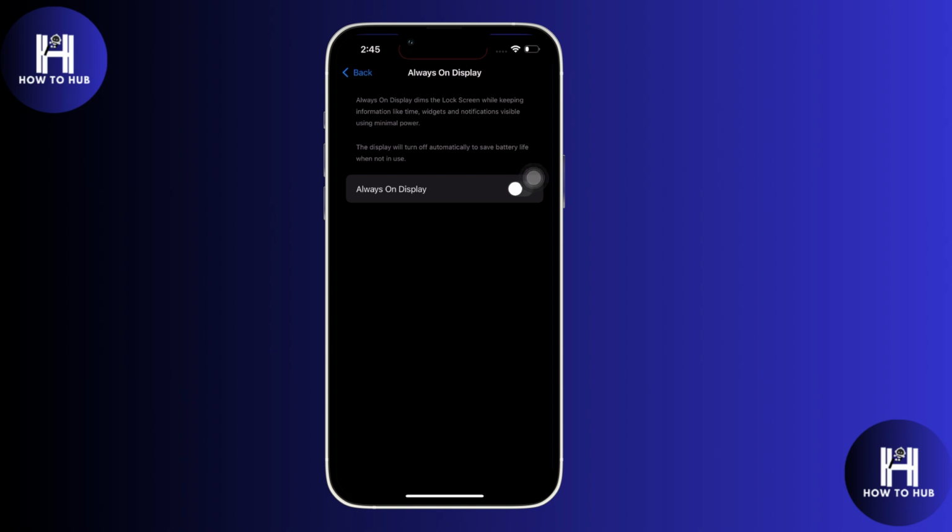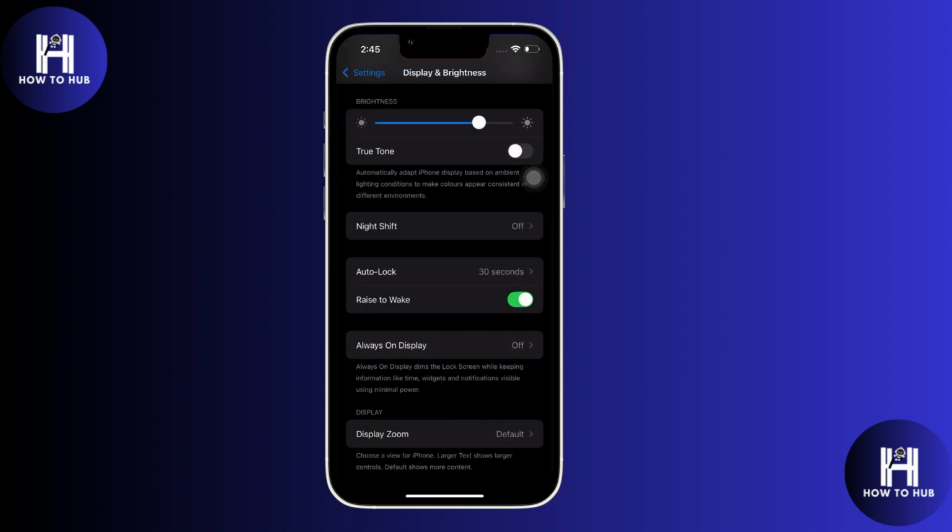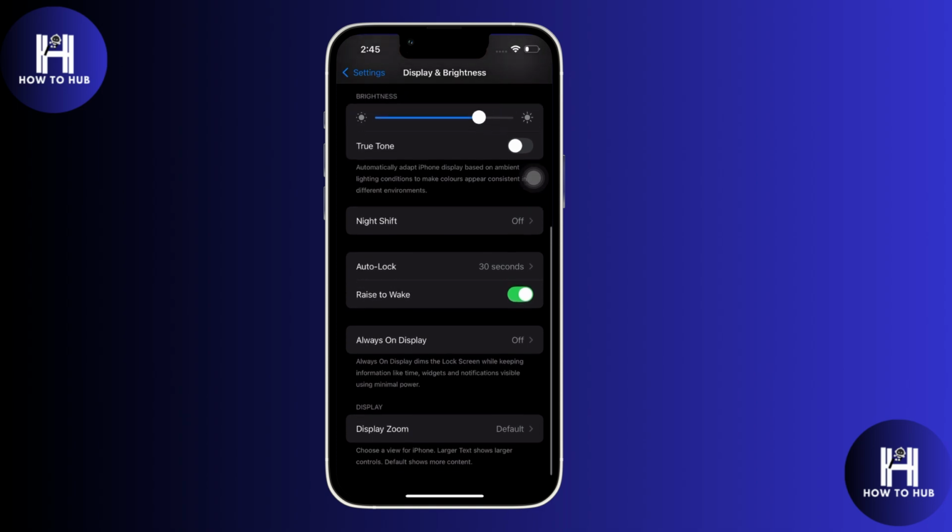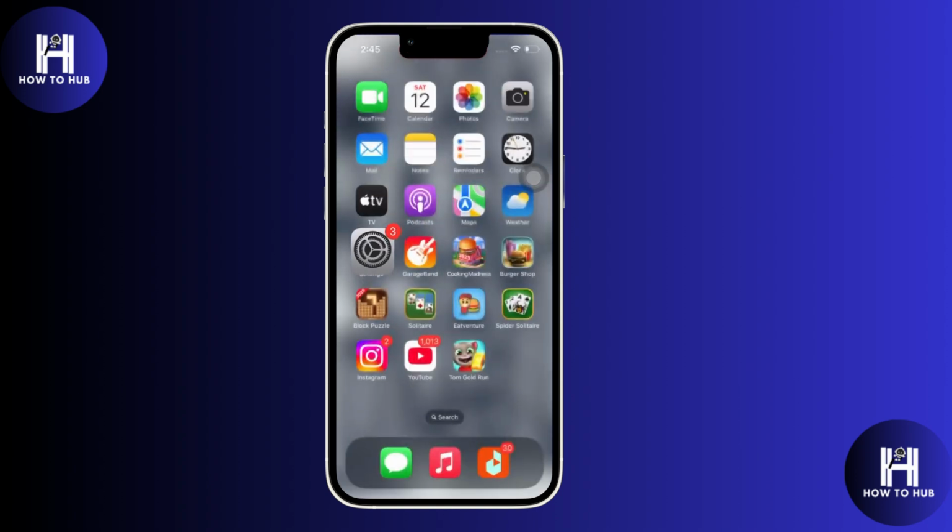That's it. With just a few taps, you can customize or disable this feature to save battery or keep your lock screen clean.